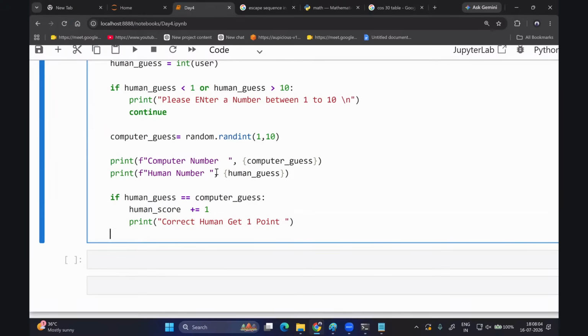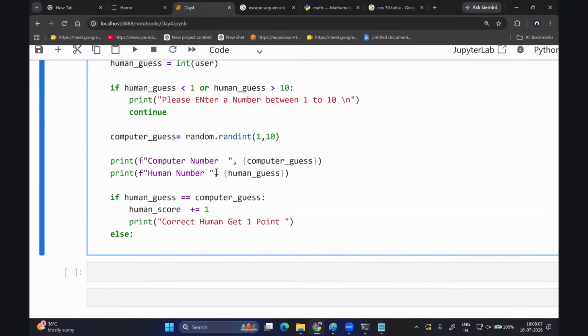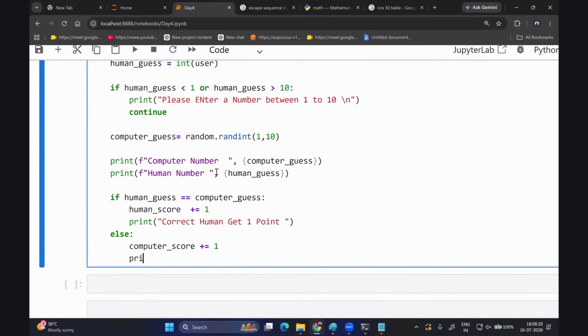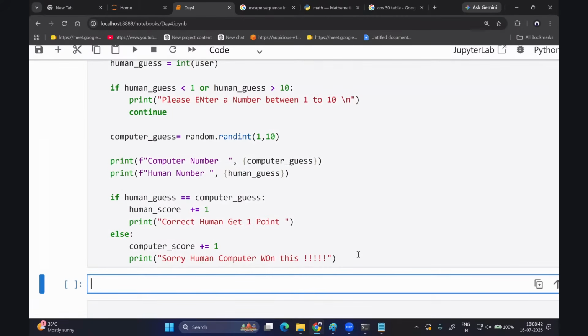Else, if this condition is not satisfied, else if the computer guess is correct, then in that case the computer's score, or our tool's score, will increase by plus-equals 1. So after increasing, we will print, sorry, computer won this, something like this, right? So there's one thing I am entering over here. After this everything is done.